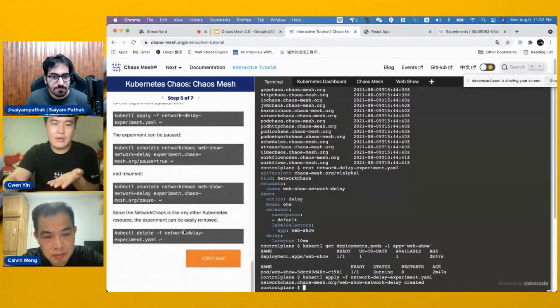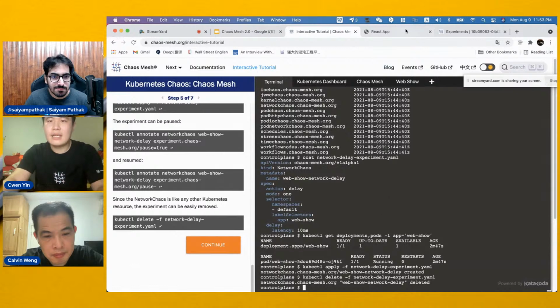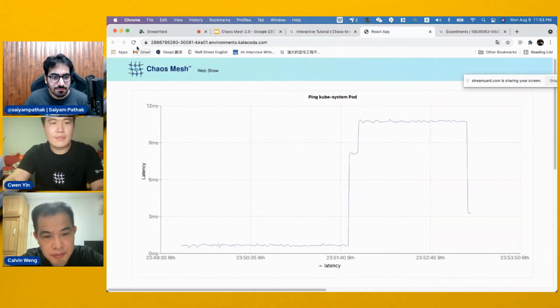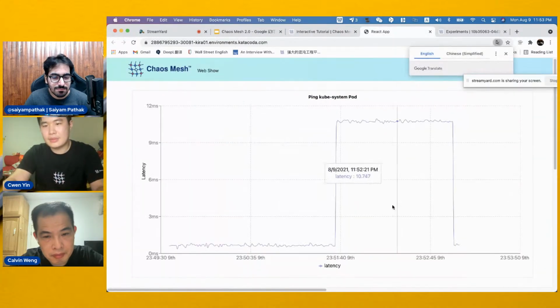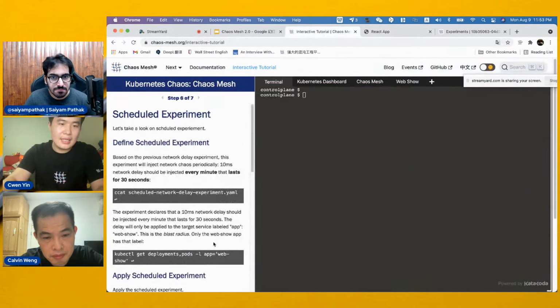For this demo, we just delete it. You can see that the network latency has returned to normal. And the next is about the schedule. It is a schedule object. If we want to create a chaos with cron rules, you can use this.